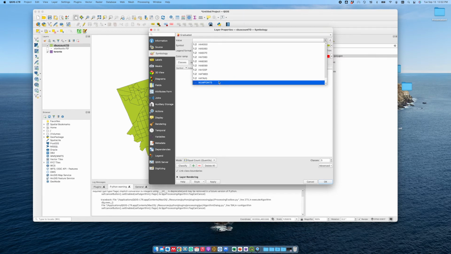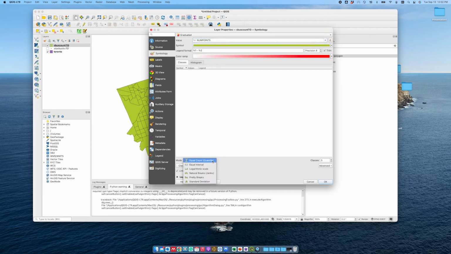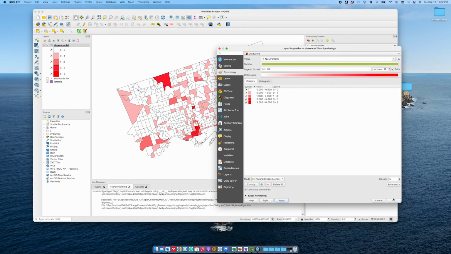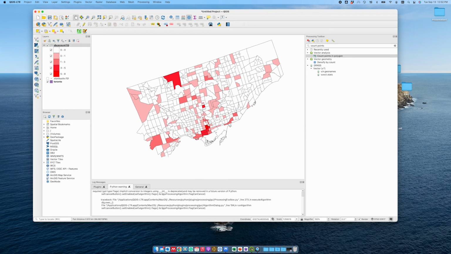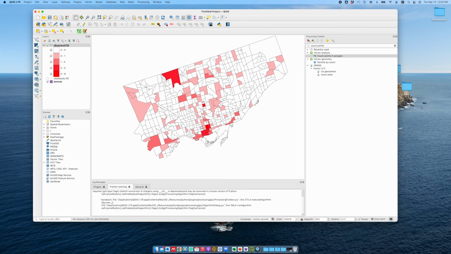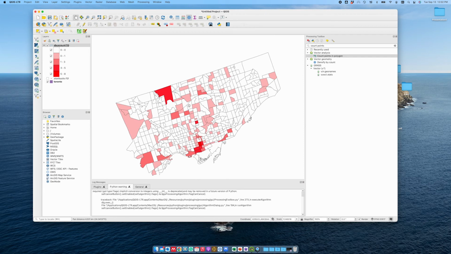Let's go to graduated, and under graduated, let's choose our num points. And then finally, we can choose the mode. Let's go with natural breaks. And that's great. And just click apply. Okay, close it up. And you're all set. You're now visualizing the density of Starbucks by census tract.